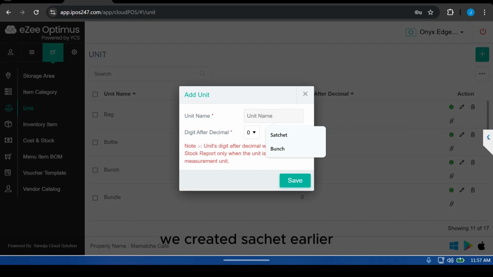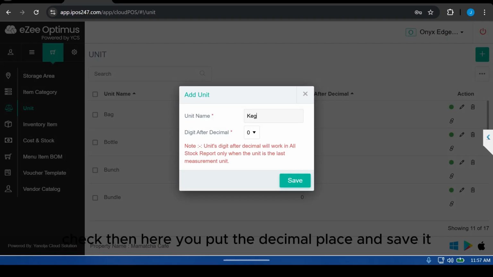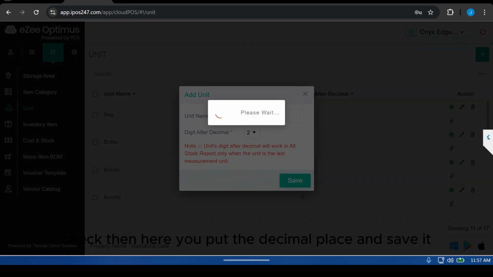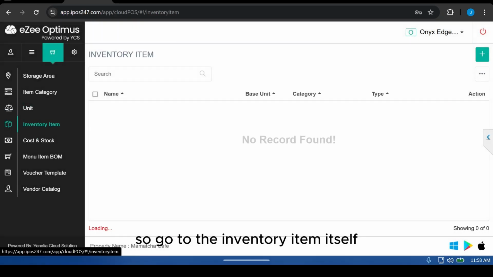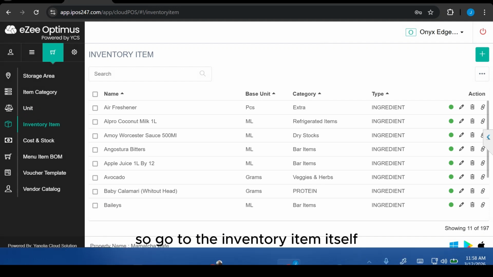We created sachet earlier. So let's say the unit you want to create is, let me say, maybe cake. Then here you put the decimal place and save it. I haven't done that. That's how to create a unit. So we'll go to the inventory item itself.